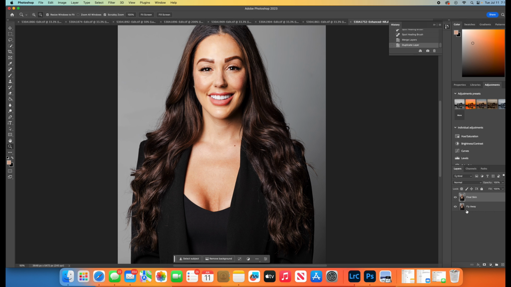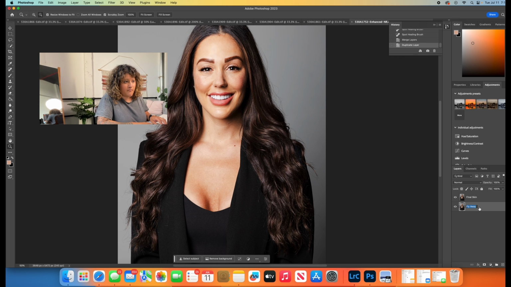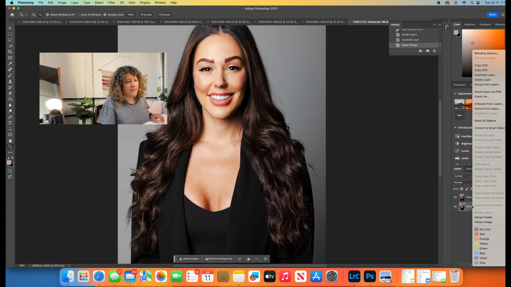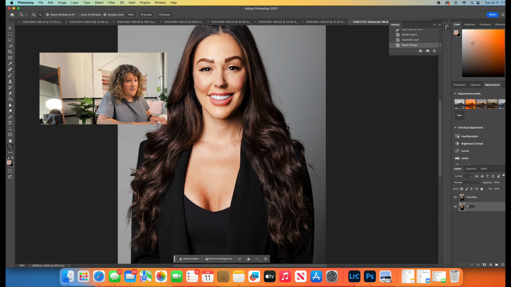That's why it's always good to do a duplicate layer. Like this flyaway layer, I'm actually going to rename that, and I'm going to call this final copy, or you can say this is the main layer. Okay, so anything that we do on final skin, if we have to delete it, it's not going to affect this one, because we don't want to do so much work and then have to go back.